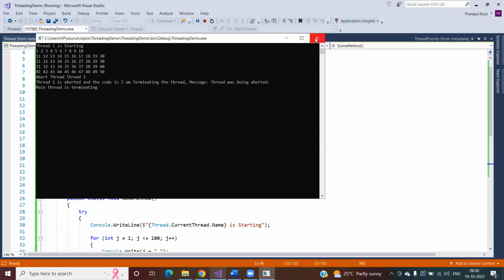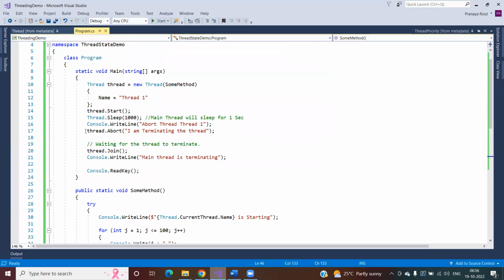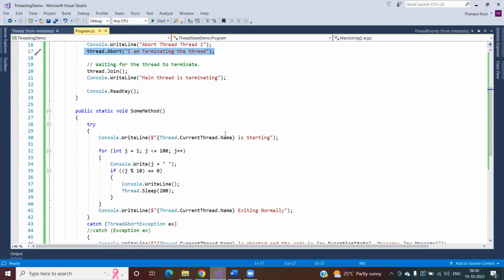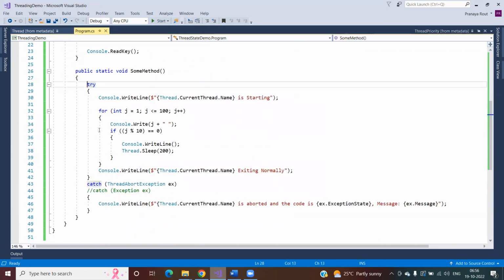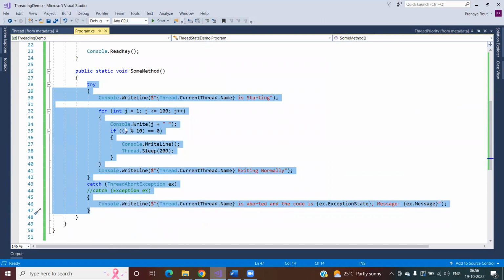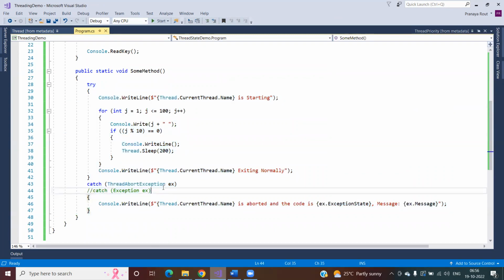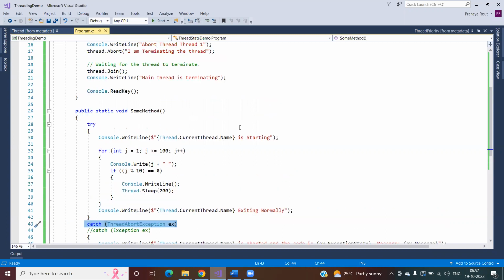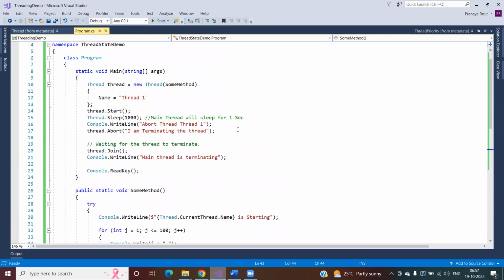So when the thread is aborted by calling the abort method, then it will throw one exception. And if you want to handle that exception, then you need to put the code you are executing using that thread inside a try block, and you need to handle that exception in the catch block. Any question from anyone? Guys? No. Okay, so it's very simple, right?